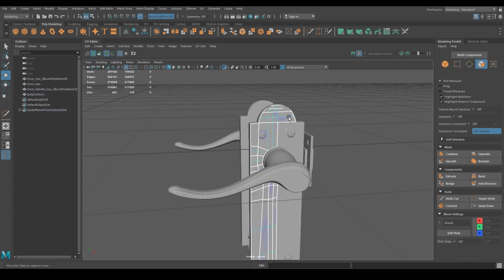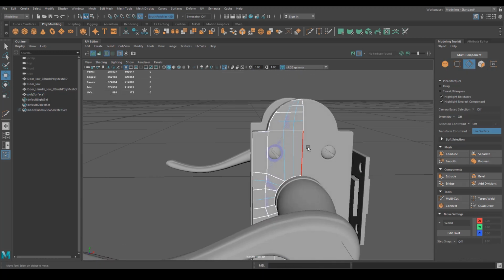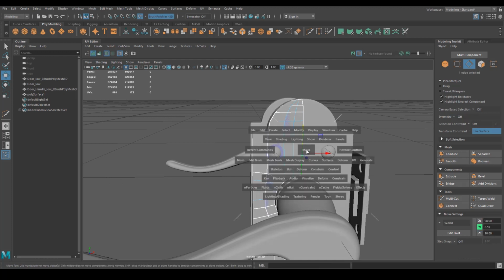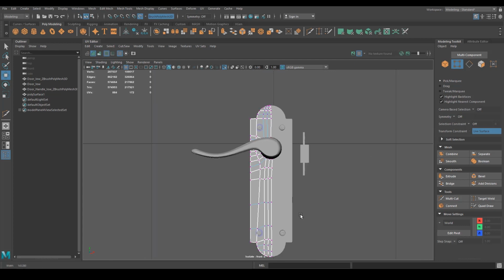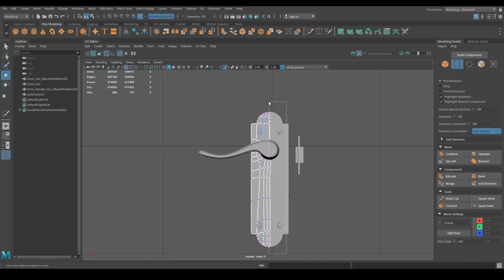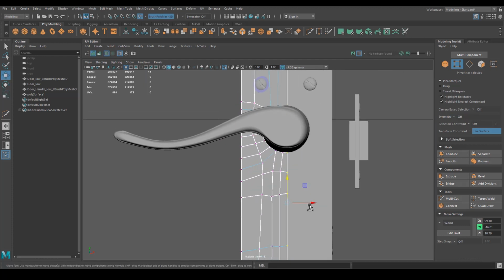I do want to delete these faces over here, so I just went out of Quad Draw, and to delete those faces I want to straighten that central line, so let's just go into a front view and select all of the very last edges, these ones. Cool, that's nice and straight.